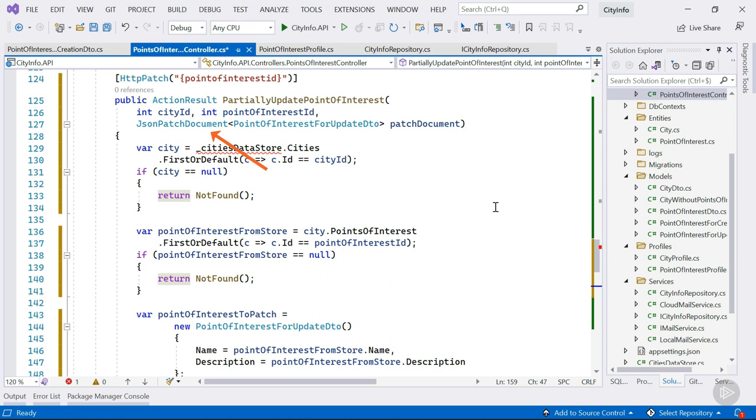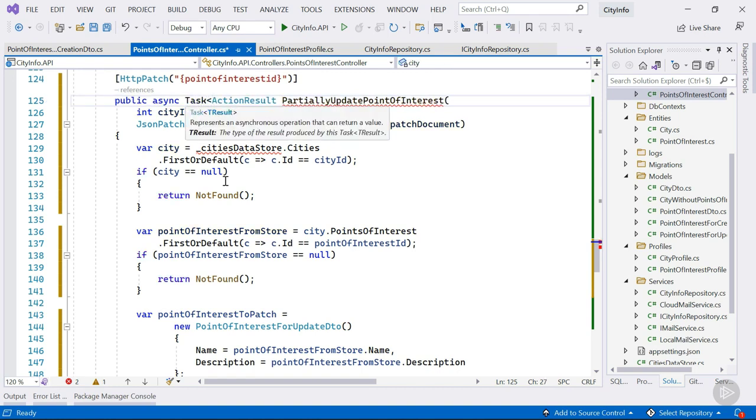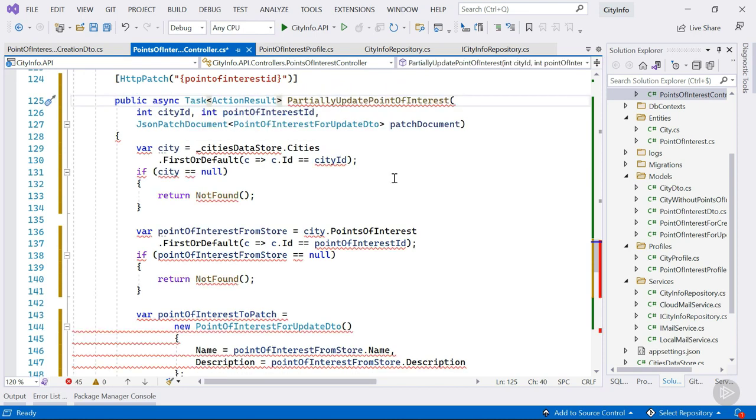Important fact here is that the patch document is on the DTO and not directly on the entity, as we shouldn't expose entity implementation details to the outer-facing layer. So we will have to find our entity first and then map it to a DTO before applying the patch document. As we're used to by now, this will result in async calls into our database, so we mark the action with the async modifier, and we make sure that it returns a task of action result.